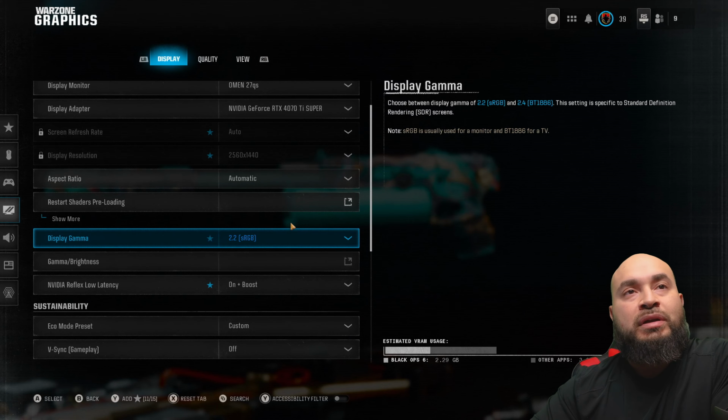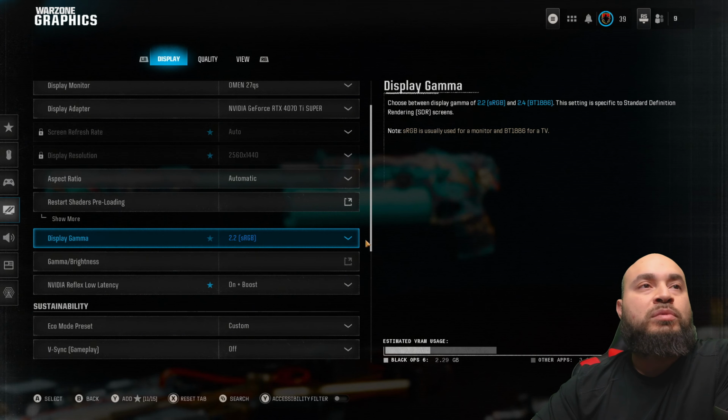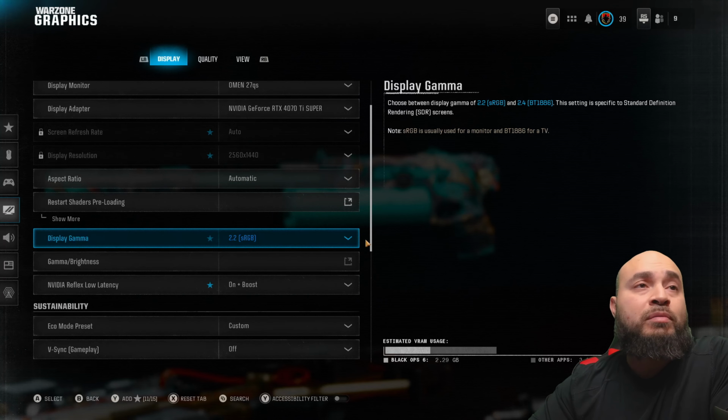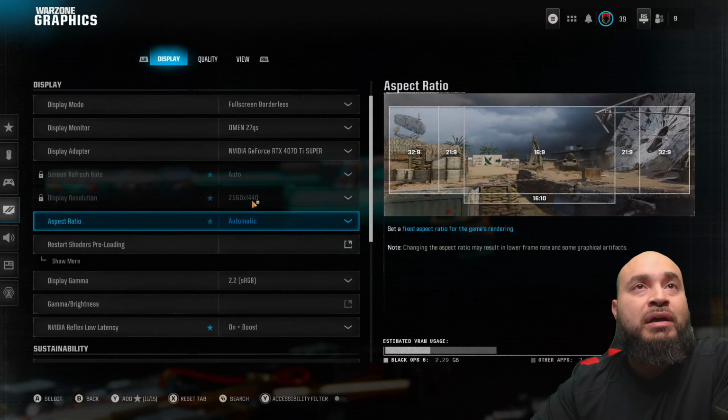Now this is going to give you pretty good quality. It's going to give you really high frame rates, which is good for your movement, and all around you just have an advantage on console players and or PC players that like to play on the high resolution.